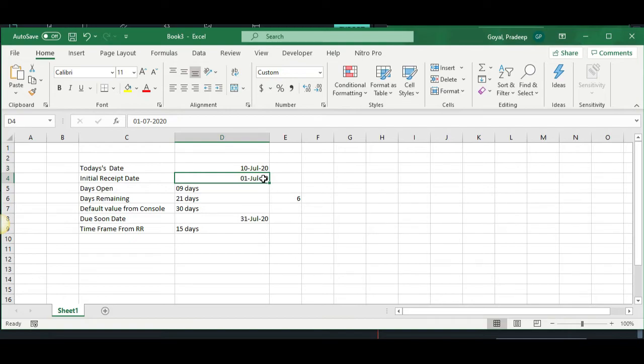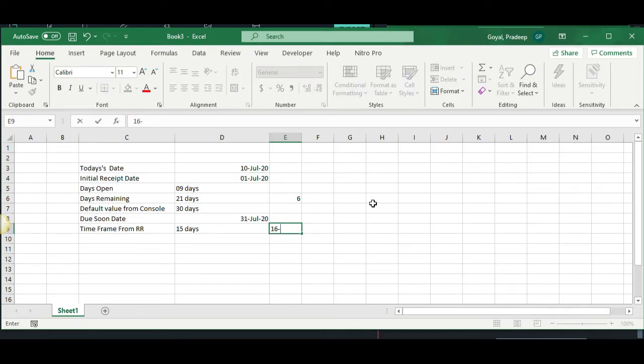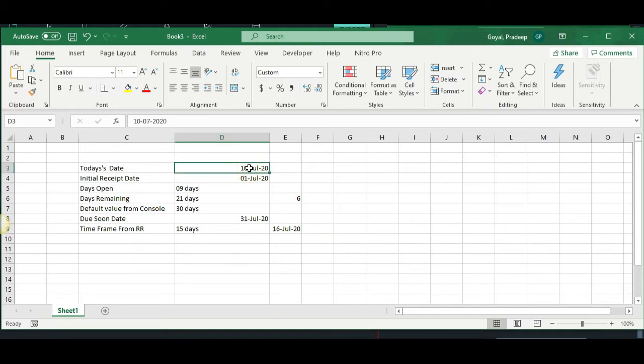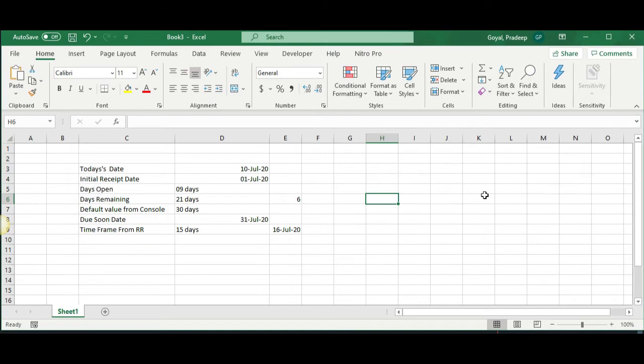So when is the report due? The report is due on 16th of July. We have to send the report, right? And today is 10th. So 16 minus 10, the days remaining is 6. So please try to understand the logic behind it. See, everything has a reasoning, a justification for this particular action.